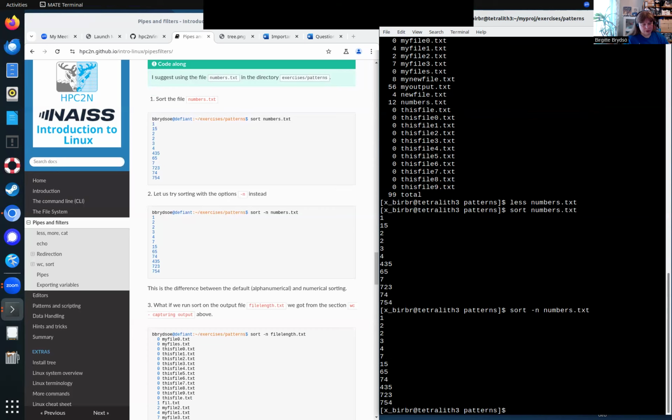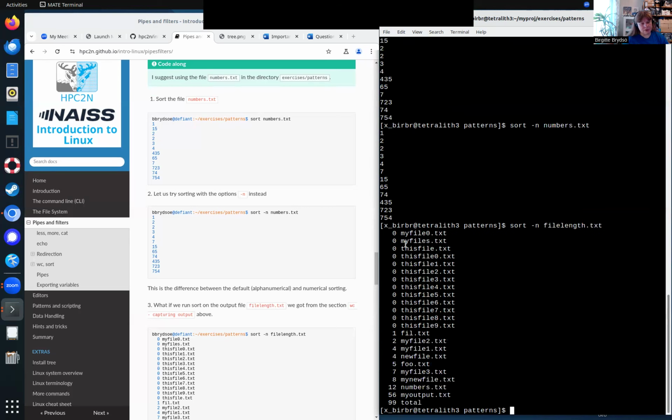What if we take the output from the file_length.txt, the file length text that we got as output from the word count above? We can sort that, of course. So let's do that. And then it sorts it by the numbers it sees in it here, and it again gives a total. Because it was the total that it was at the end. So it simply sorted lines by the numbers it saw in it.